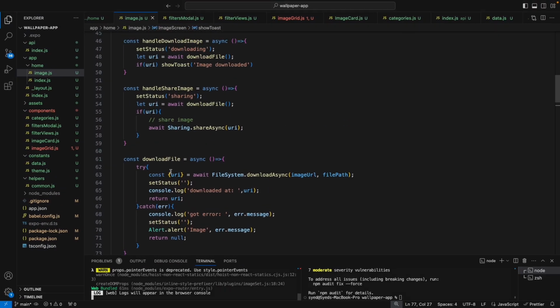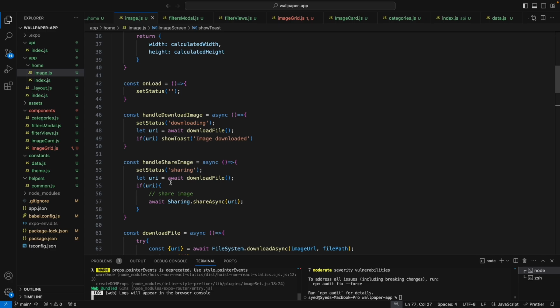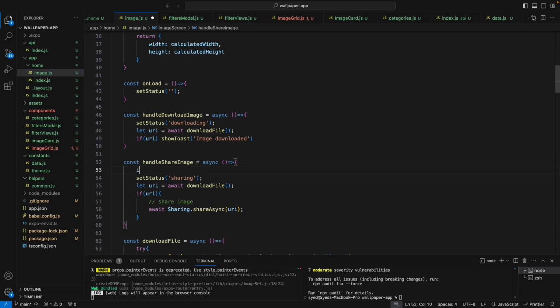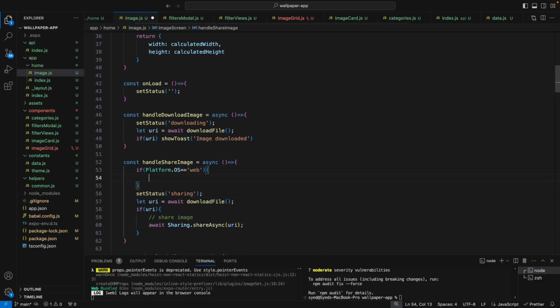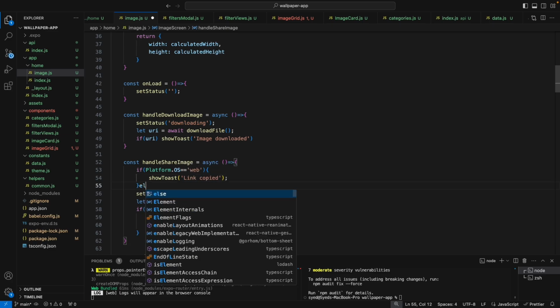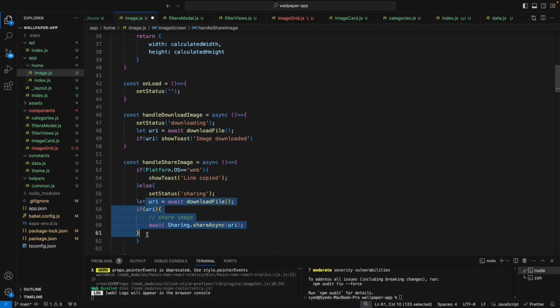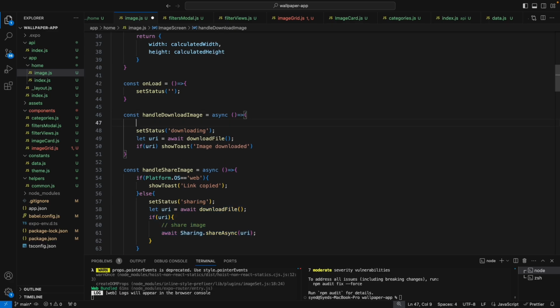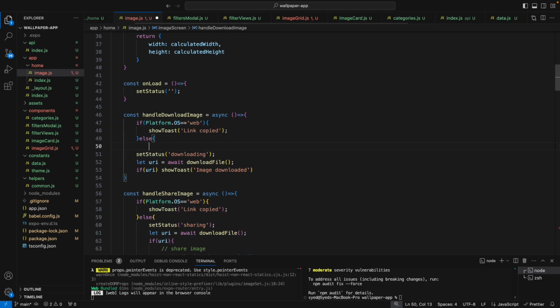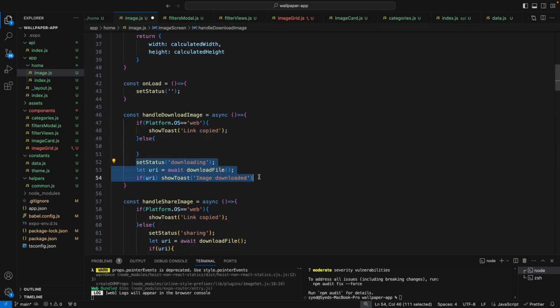So let's do that now. So I think this library won't work on the website. So when we share the image, we need to have a check here. If the Platform.OS equals web, then we need to just simply show a toast message that will say link copied. But you can use window.location to move the user to other applications on the web. I'll just add this simple toast message like this. And when we download the image, we need to open the image in another window. So let's use the same check here. And let's move these into the else part.